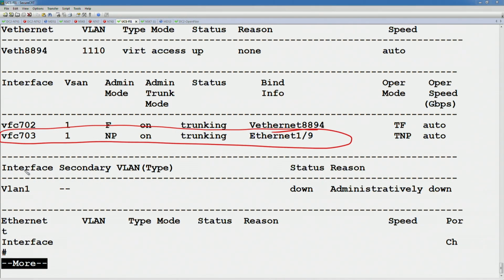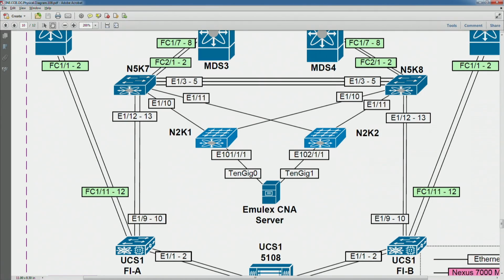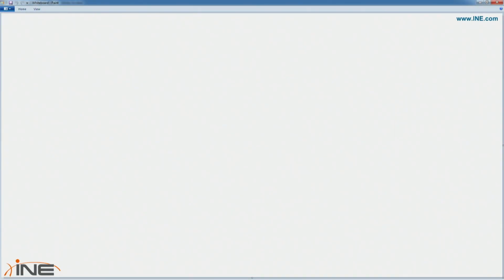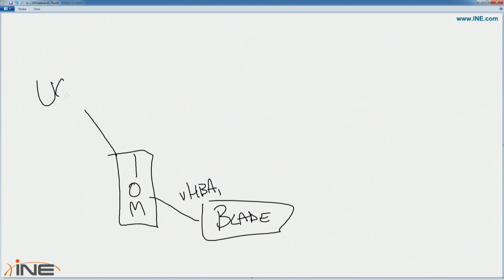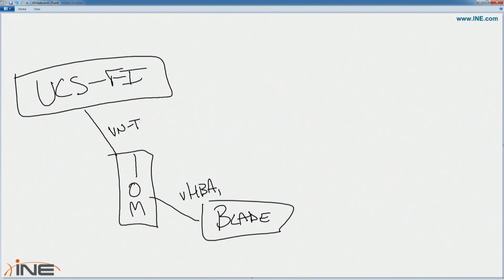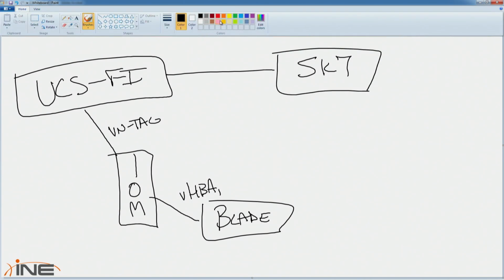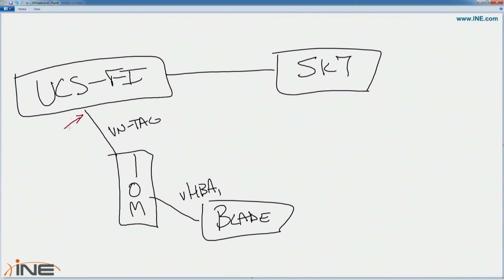So this now means from the UCS point of view, when it is looking at the physical connectivity, and let me draw this out here. So we have the actual blade that has the vHBA 1 on fabric A. Okay, this goes to the I/O module. The I/O module is then going up to the UCS fabric interconnect. And the fabric interconnect, this is the VN tag port. Okay, that's the FEX port. Then we have the link that goes to the 5K. This interface here is going to be configured, well, technically not that one. It's going to be actually on this port here that goes to the vHBA.